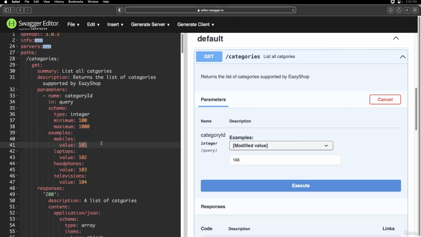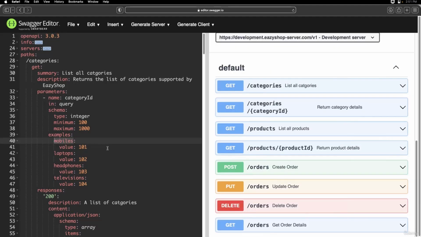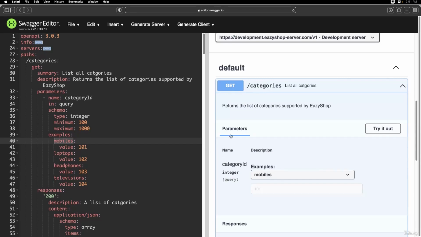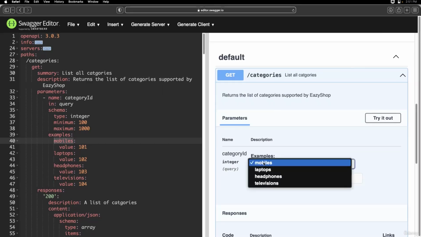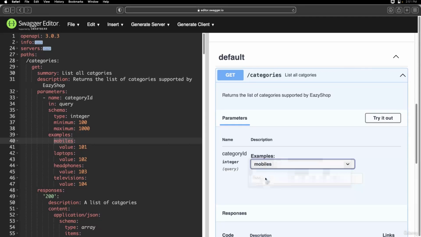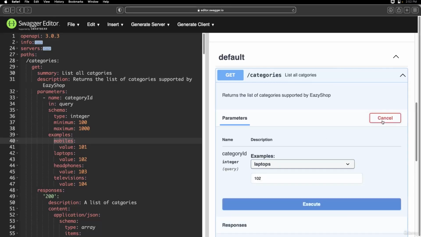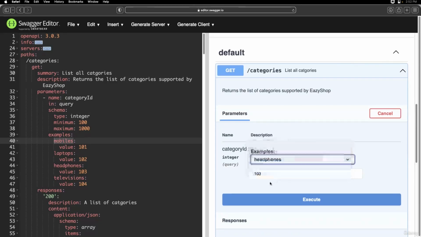The value will have the significance, and the purpose of the example name is for when we visualize these examples inside Swagger UI. If you click on this categories option and go to the category ID, you can see under examples now I have a drop down. These are all the examples that I can play with. For mobiles, the value will be 101. For laptops, the value will be 102. That's how the example data can keep changing based upon the selection I'm making. Even under the try it out option, based upon my selection, the value will keep changing. This way my consumers have a lot of data for them to try out.